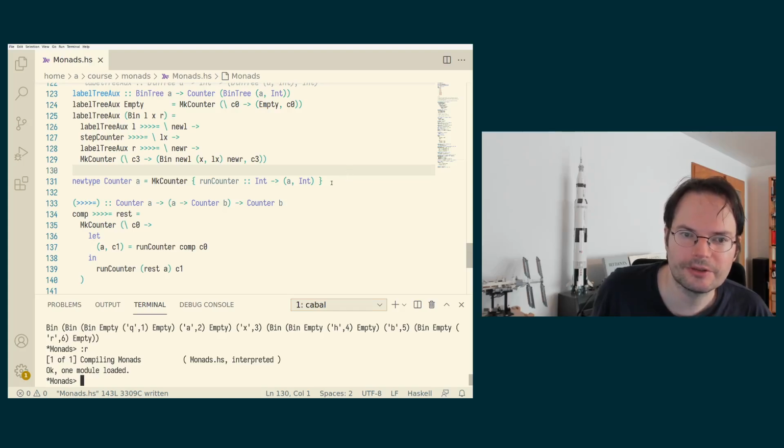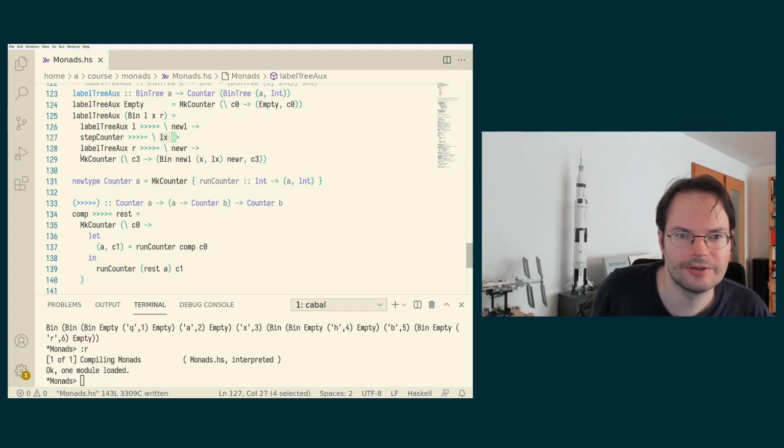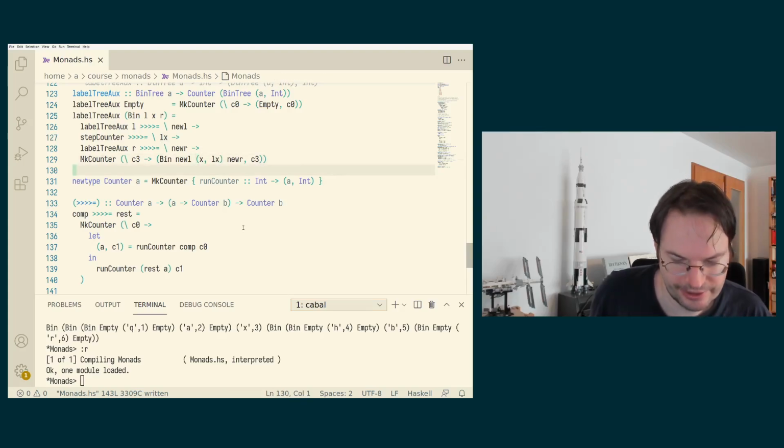The only point where we're accessing the counter is in the step counter function. And the step counter is going to give us the current value of the counter and automatically incrementing it by 1 in the background, so that labelTreeAux R is not going to reuse this value LX that we have extracted here, which we are then using to label the current element.